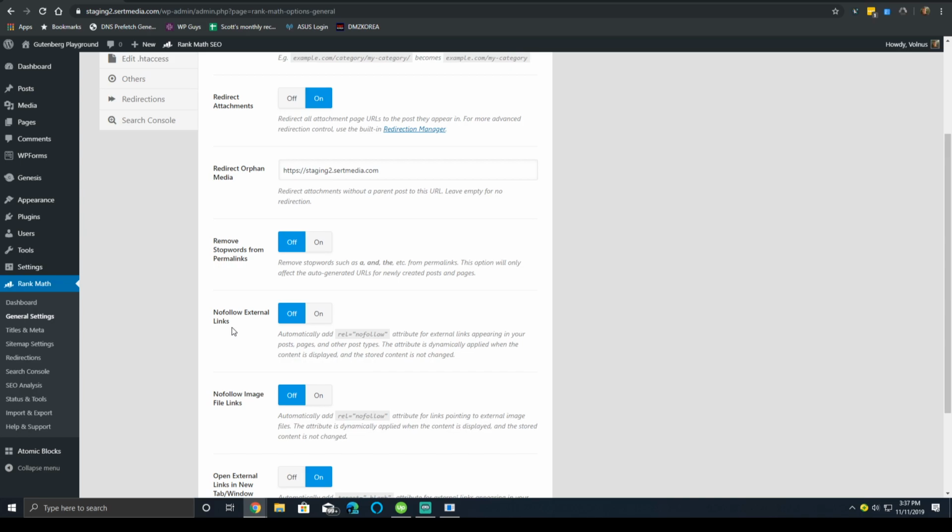Nofollow image links. The exact same concept as above. I wouldn't really recommend hosting images externally anyway. I would really recommend hosting the images locally anyway. It's just going to be faster, and it's just much easier.